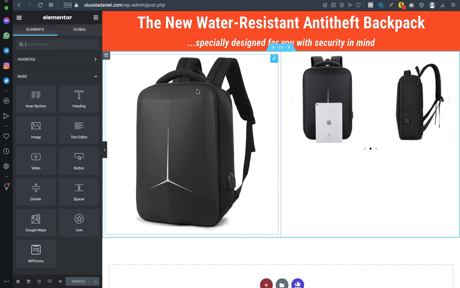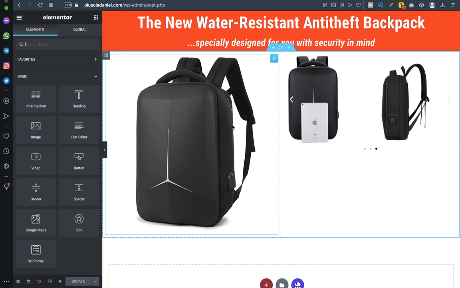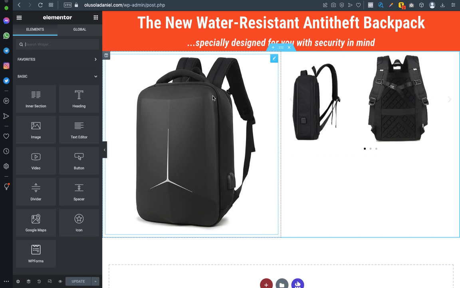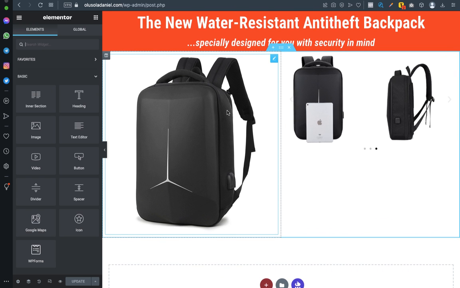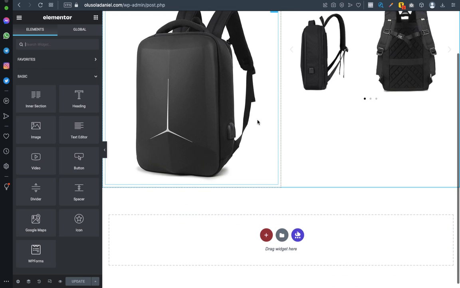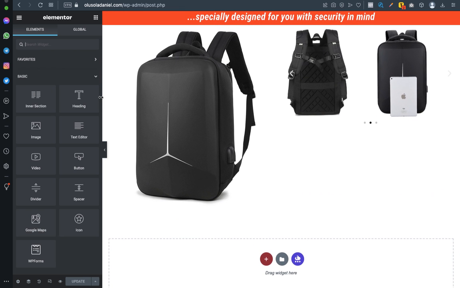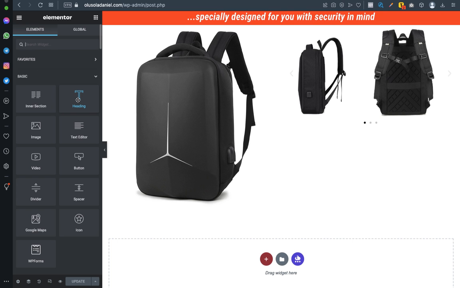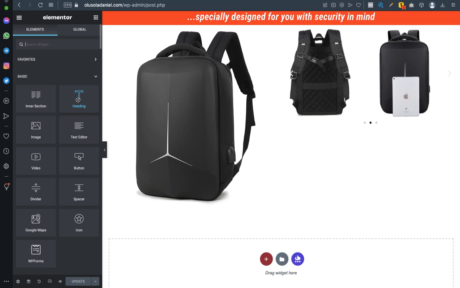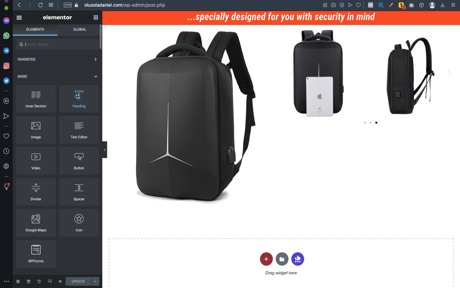So guys, we are back, and I want to believe my internet is very stable now. So I'll be trying to add the heading back. Where we stopped was the price. I was trying to add the price, so right now I'll be dragging this heading.